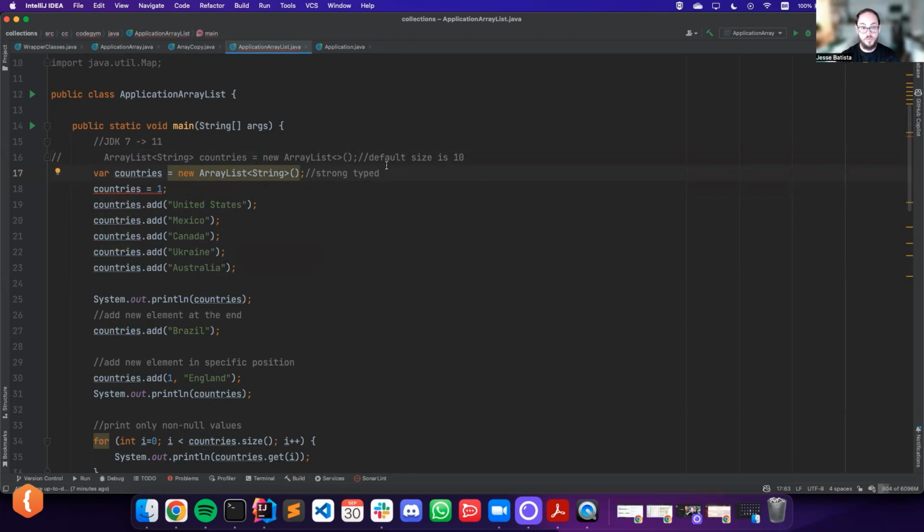So all the variables have only one type of data. It is strongly typed. Once defined as ArrayList, it will always be ArrayList. So you cannot change it to an int, okay?